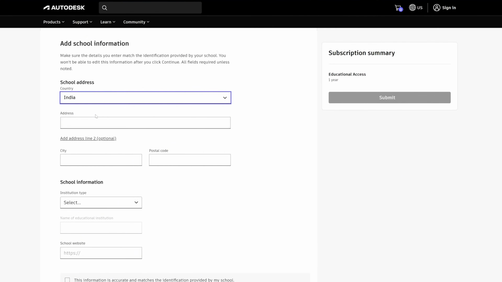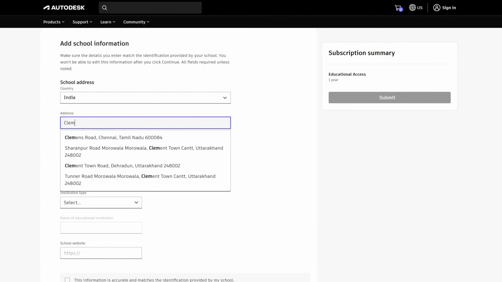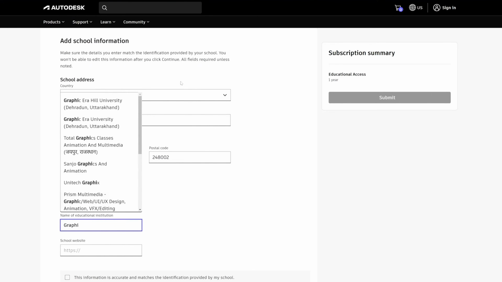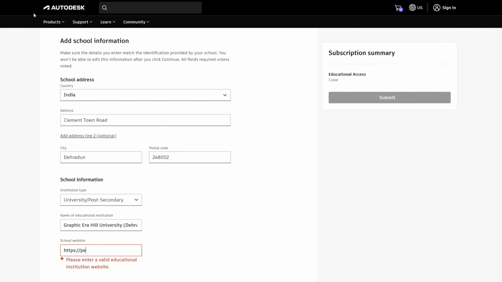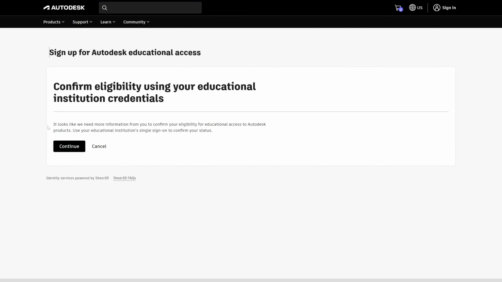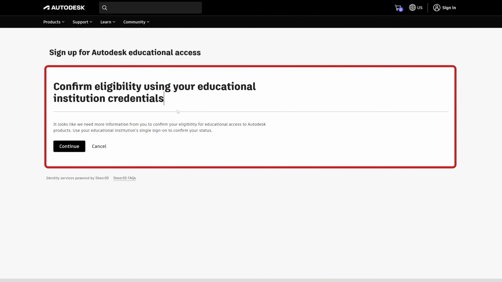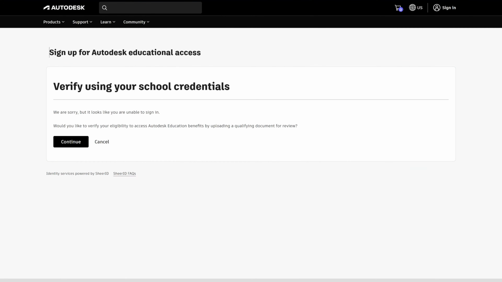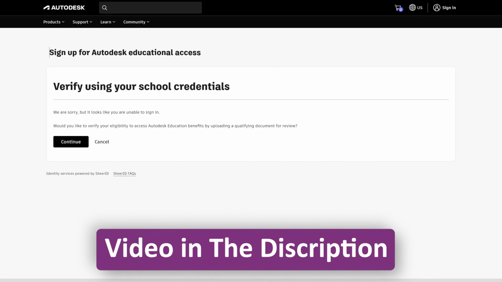Provide your school information. Then click on continue. If your university has already purchased Autodesk for you, then probably you will see that you have received access. Else we need to confirm our eligibility using educational institution credentials, and that's how you will be able to create this account. If you want to see the sign up process in more detail, then I'm gonna also attach another video in the description of this one.